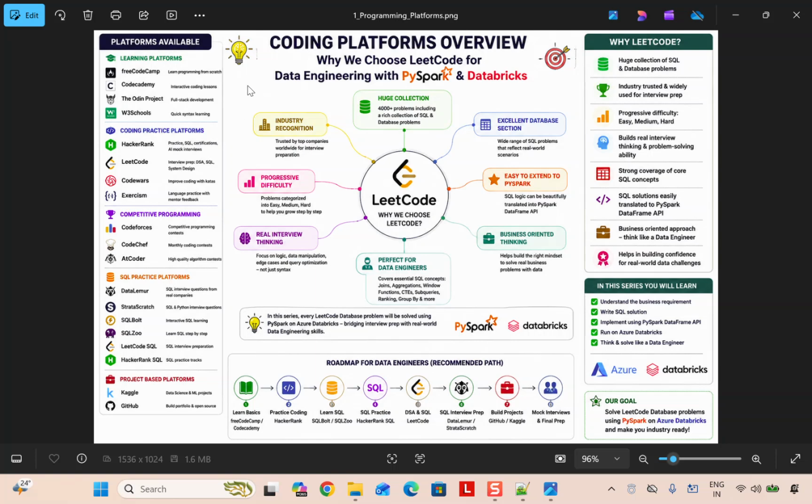If you see, we have different platforms. We have learning platforms like W3Schools, which was mostly used earlier, but nowadays it is not used as much. But yes, it is the most common quick syntax learning platform that most developers use, right? So we have learning platforms, and we have coding platforms like HackerRank, LeetCode and all that, right?